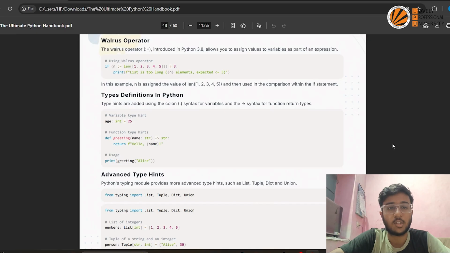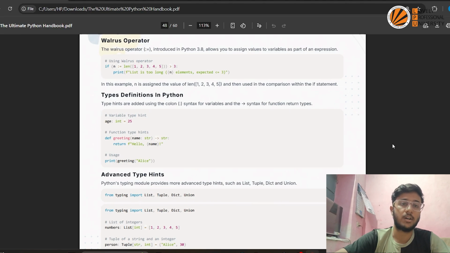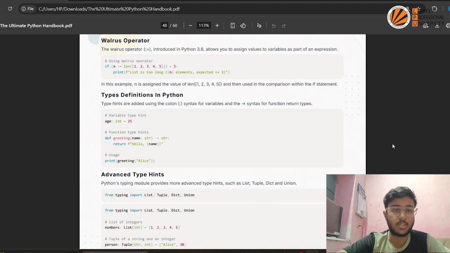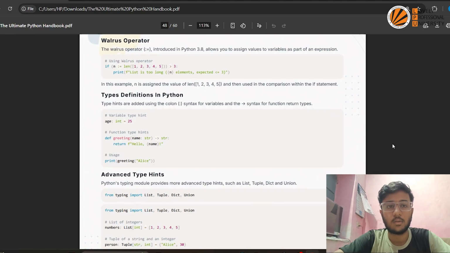Now our first advanced function is the Walrus operator, and I'll tell you how to use it. The Walrus operator was introduced in Python 3.8 onwards. What will it do? It will do two things for us at the same time. The first is that you can use any expression in it, and the second is that you can assign it to a variable also. Let me show you how to do it.